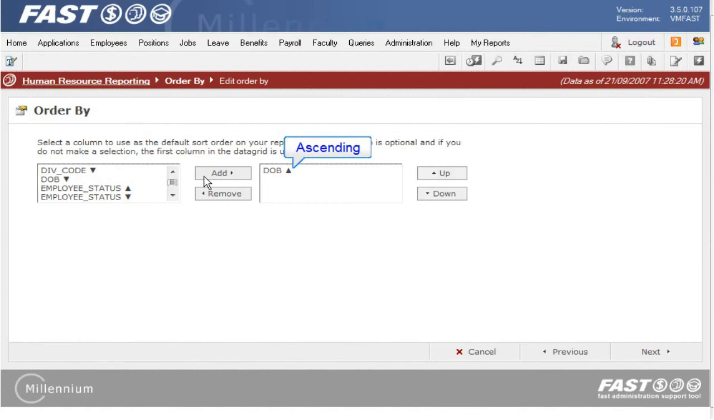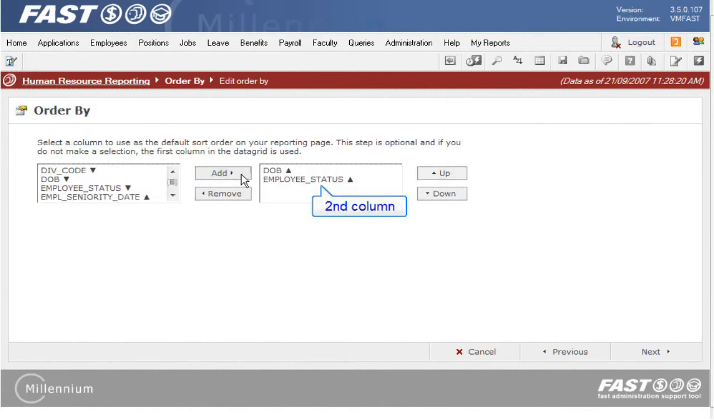I have chosen ascending sort order for this column, but you can also sort in descending order. You can add more columns to sort by, but the report will be sorted by the first column in the list on the right. If you want, you can select the column name and click up or down to change the sort order.